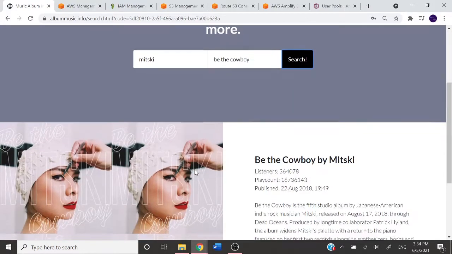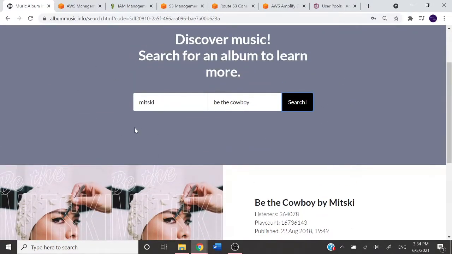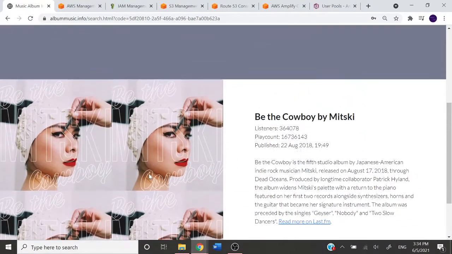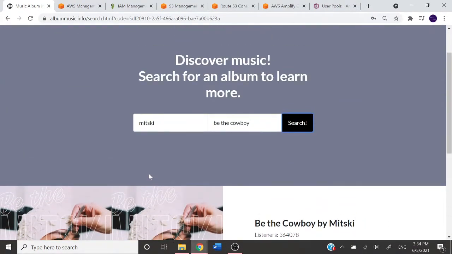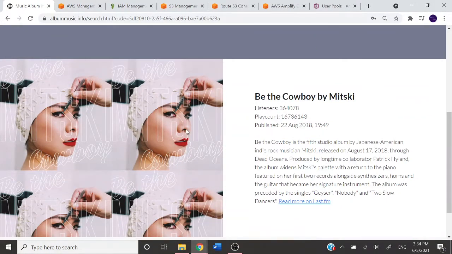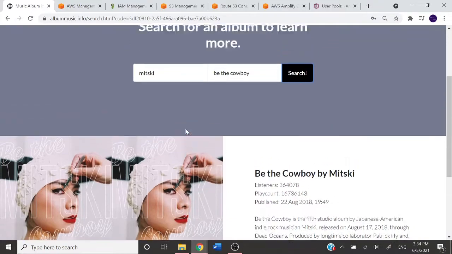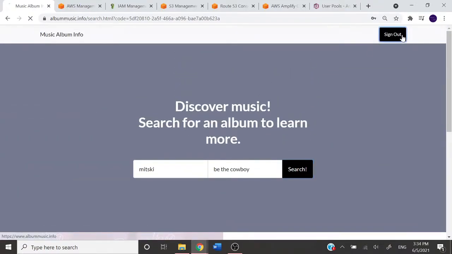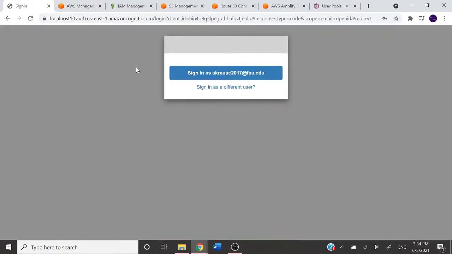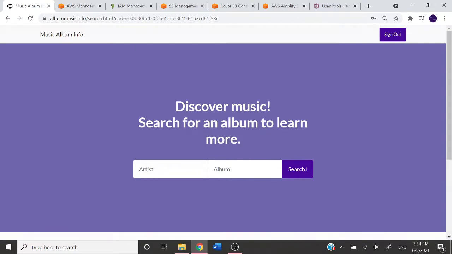And a feature you might notice is that the background color actually changes to match the average color of the album, which is done through our JavaScript code. So we could see I got our result here for our next album search. We can sign out and it brings us back to the home page, and if we sign back in, we can sign in as an existing user and it'll bring us back to the search page.